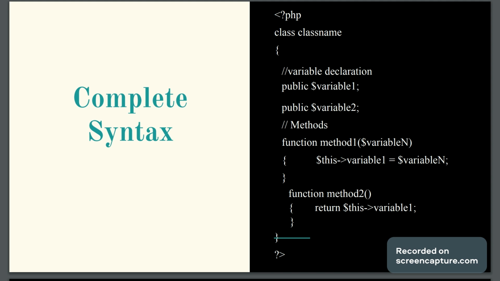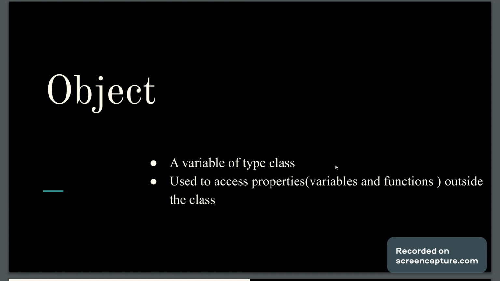And what if we want to access the functionality of the class outside the class? That is done with the help of an object. Class is nothing without an object. Object is one representative of class. It is used to access the properties of the class, that is variables and functions of a class, outside the class. I always relate the class concept with the kitchen of a restaurant or a hotel.